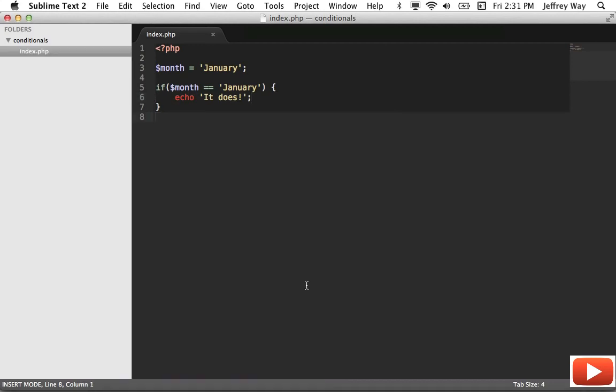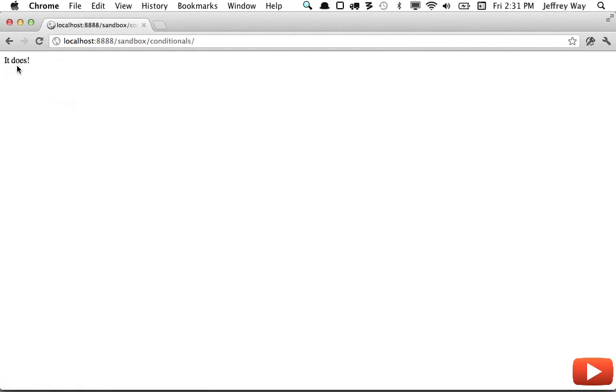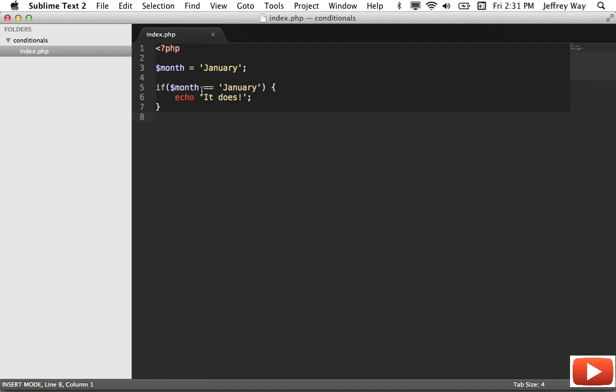I will switch over to Chrome and we'll go into Sandbox, Conditionals, and our index.php file, and we do see it does. And of course it does because we ran our test. Does month equal January? Yes, it does. Only on that condition does the contents here execute. But what if it doesn't? All right, well, let's see if we change this to February, then what will happen? Well, we come back and we don't get anything at all.